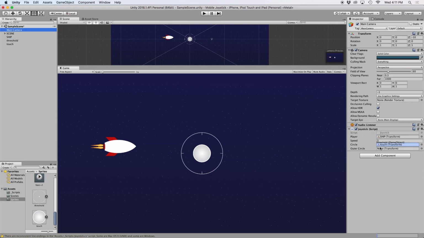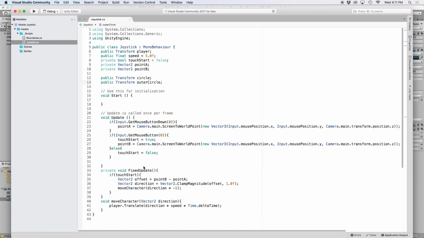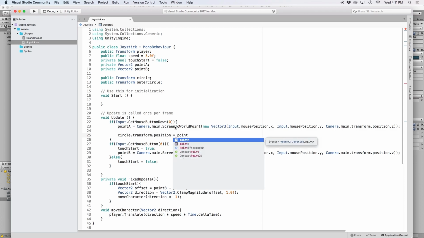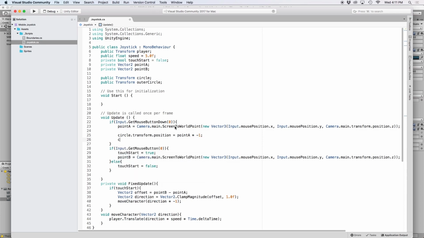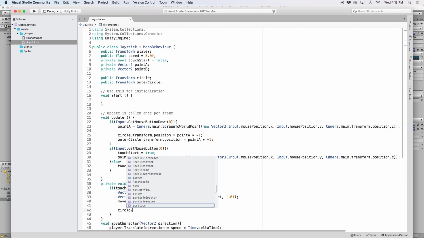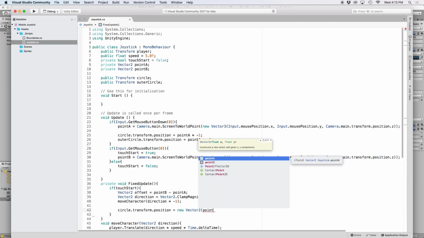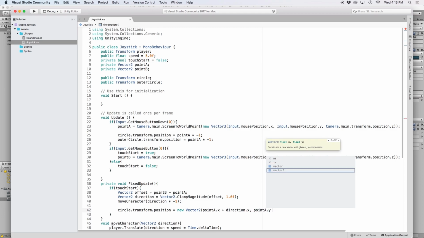Now that those are linked properly, we can go back into our script and alter the position of these objects to simulate a visual joystick. The first thing we want to do is anchor the position of our circles so that they are equal to our point A when a touch is present. Be sure to multiply by negative 1 to reverse our values. Next, we want our inner circle to stay within our outer circle. So let's go ahead and change the position to equal point A plus our direction.